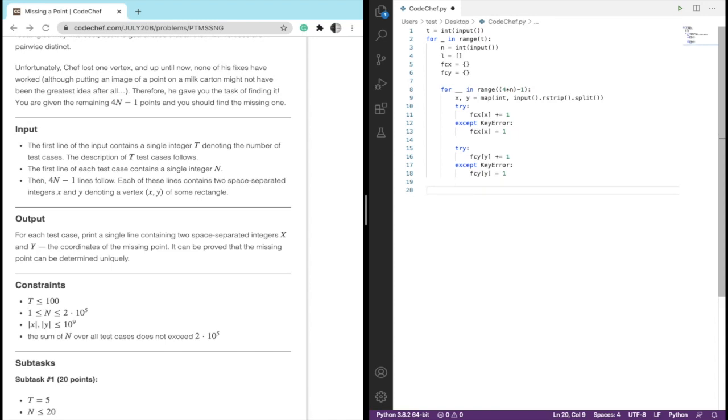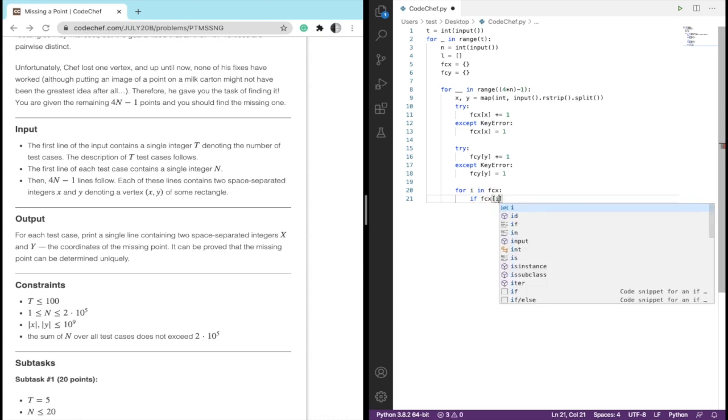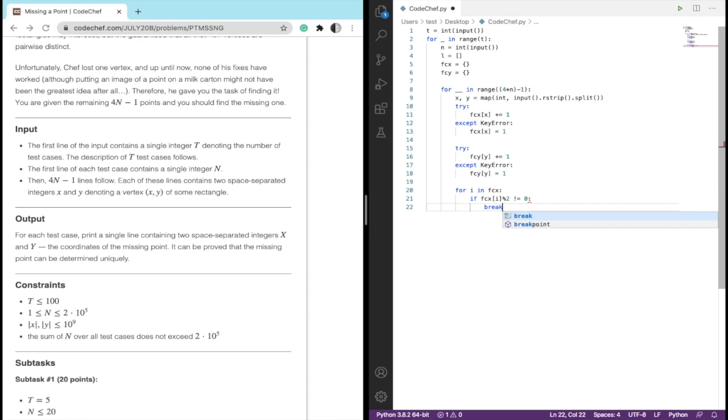Now I will run a for loop over the dictionary fcx, and my aim will be to catch the x coordinates which appear an odd number of times, because that is what we are aiming to do from the very beginning of this coding, right? So if the number of repetitions of any element in the dictionary fcx, that is the coordinate x, is odd, that is mod 2 not equal to 0, I will break. So I will have that i value stored.